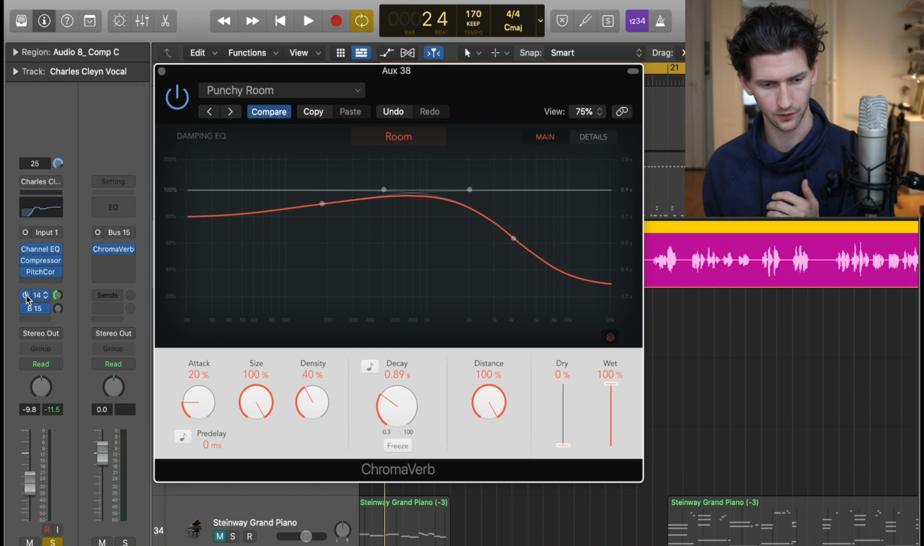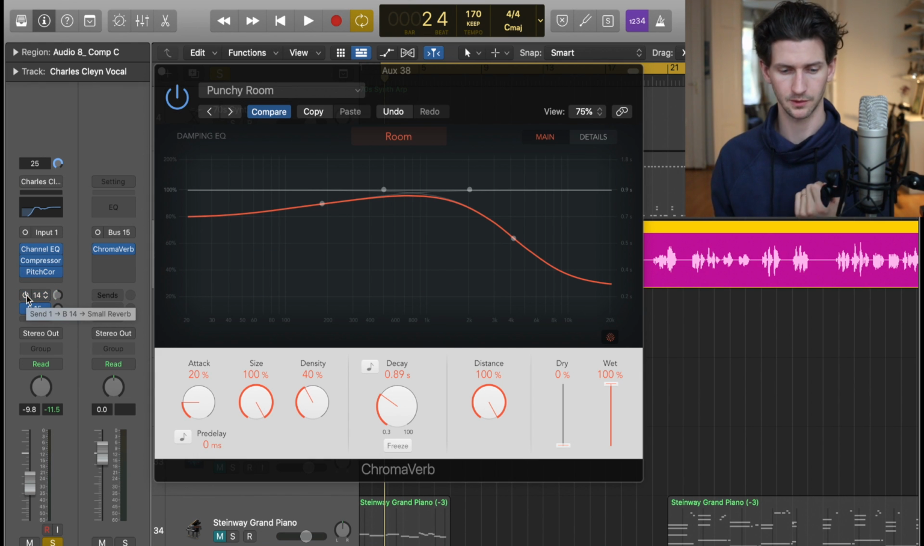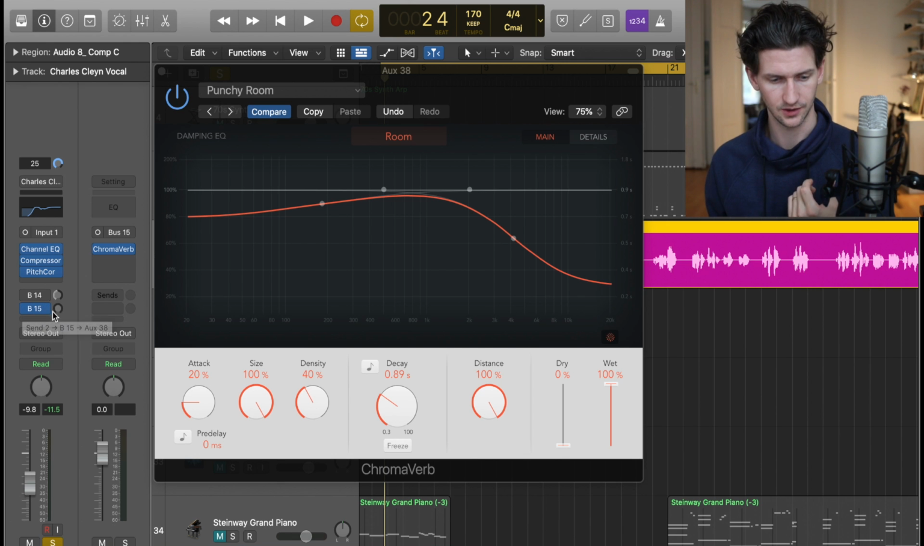We're going to go over to our bus 14, which was our small reverb, and turn that off now, and just play with the sends for this punchy room. So press play.